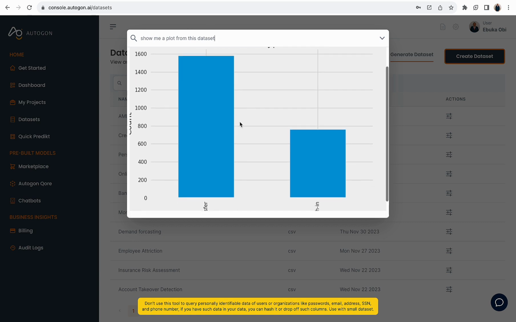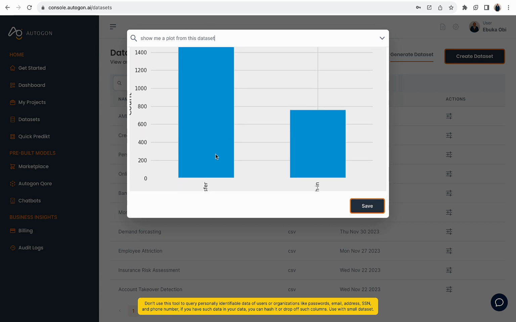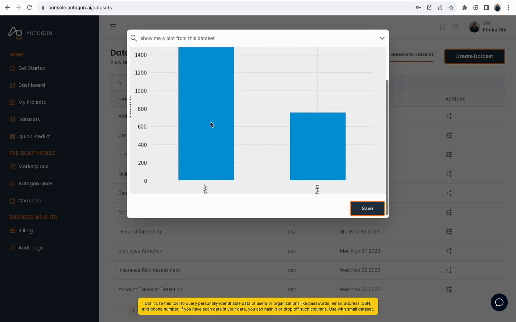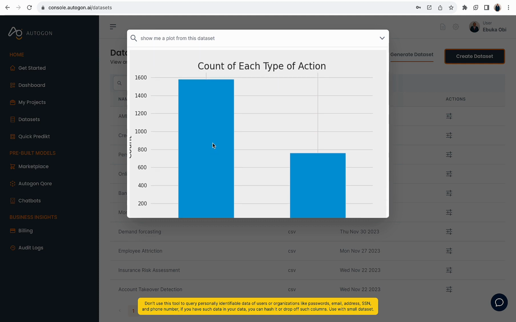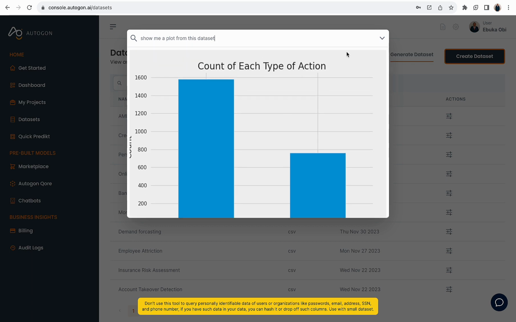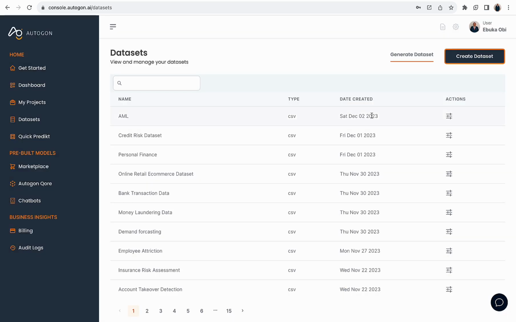Oh, beautiful. So we can already see this is for transfer and this is for cash in. So we can see that this account transfer has much more activities than cash in. Okay, beautiful. So we've explored the Axio data too.